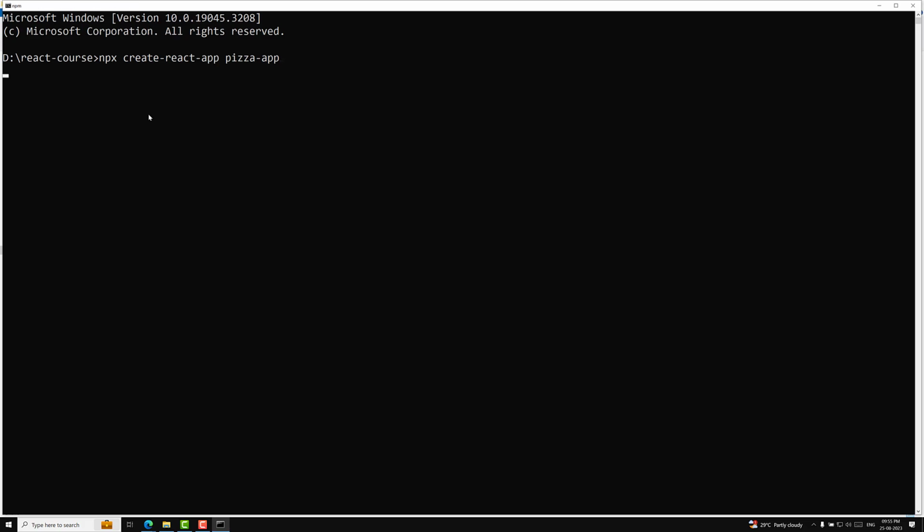Now let's press enter. It will ask you to install create React app if you don't have the create React app command line tool, or otherwise it will normally create the project. So let it create it. It will take some time.